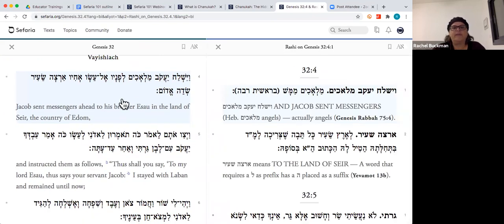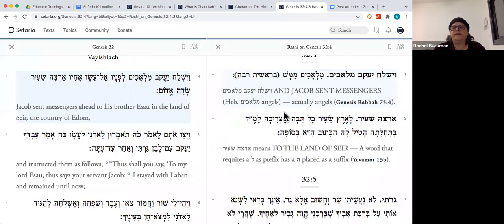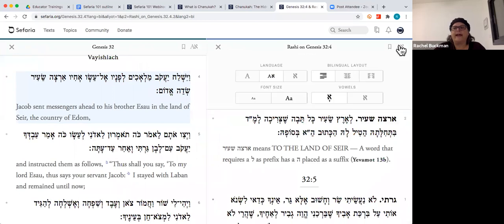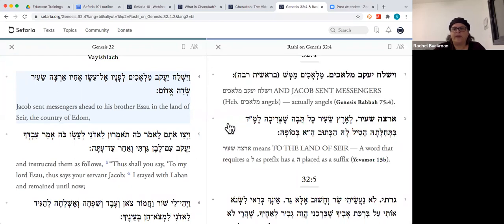And now I have side by side. Here's my Torah text. Here is my Rashi that is connected to it. You can tell it's in full. I have a full Aleph menu. I can view it however I like: Hebrew, English, bilingual. And what I can do now is I can read it and I can click on Rashi.